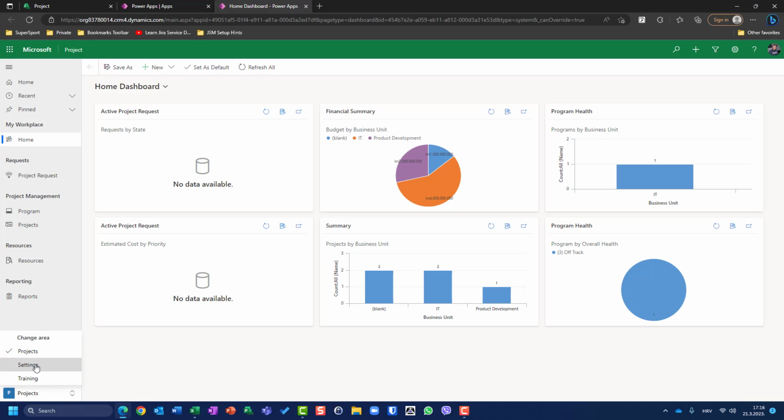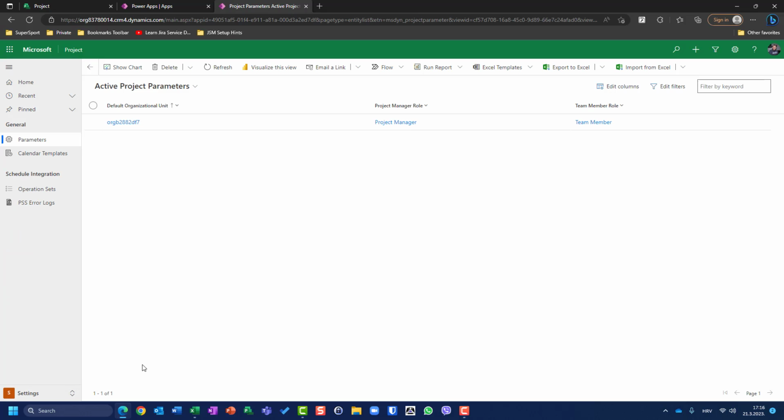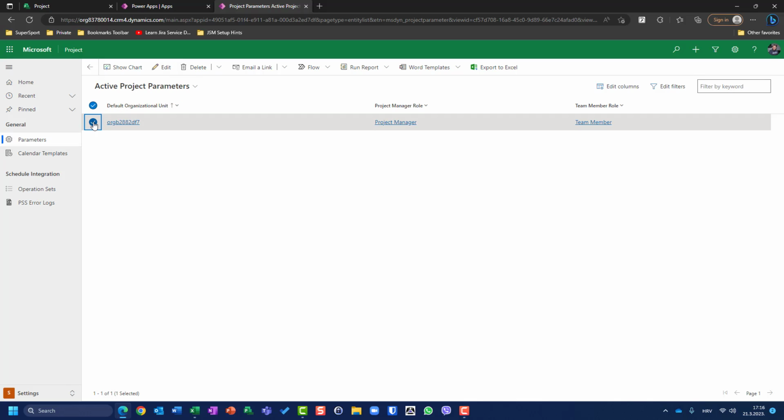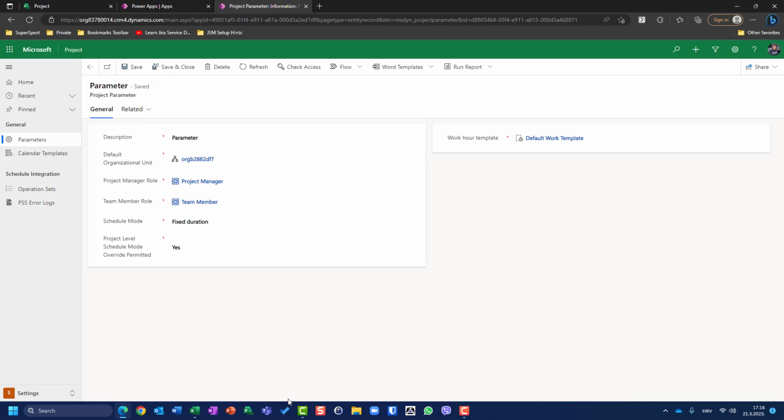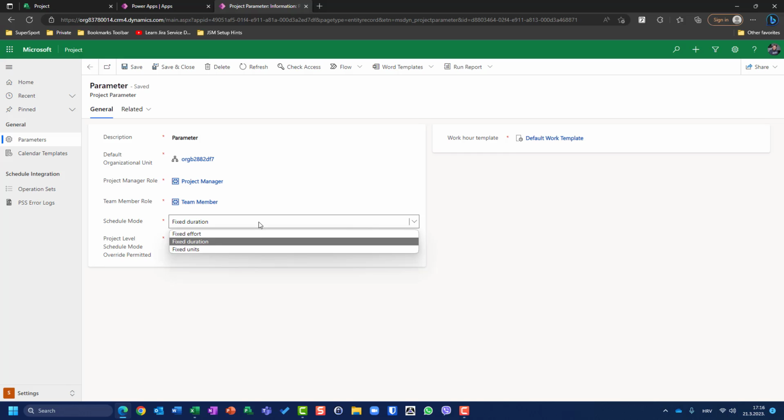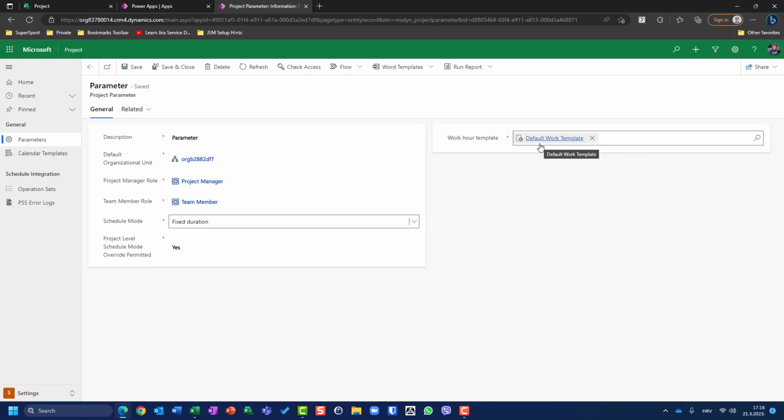So I will click here, go to settings, and you will see that I have my organization unit. You can have multiple of them, but I have only one, so I am going to choose that one. I will check it here, and I go to edit. So, parameters, organizational unit checked, and edit. And you can see here that I can choose whether by default my schedule mode is fixed duration, fixed effort, or fixed units, which I covered in some of my previous videos, but here I will concentrate on this. So you can see default work template.